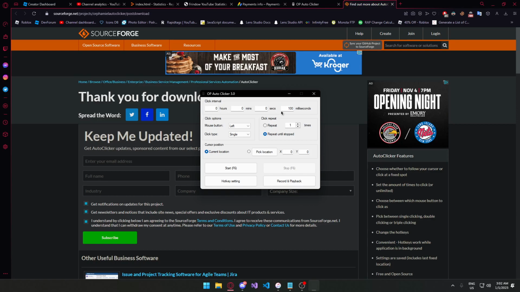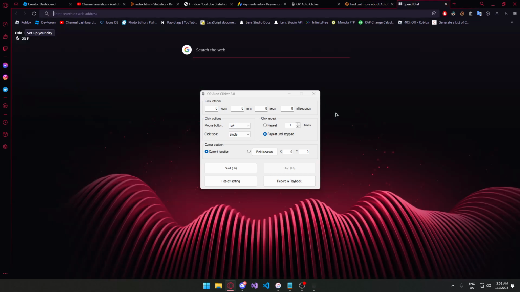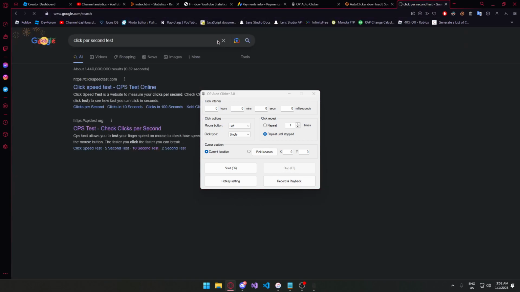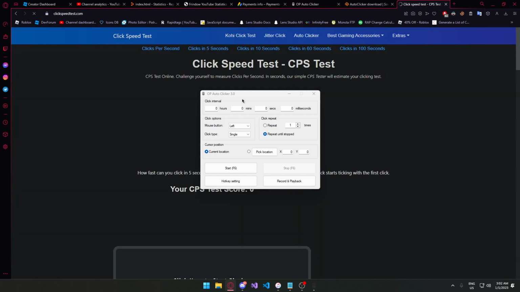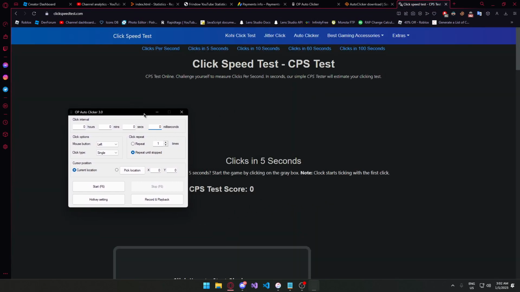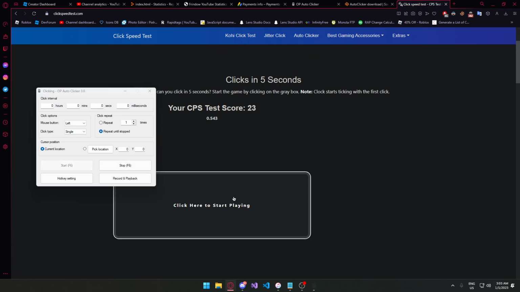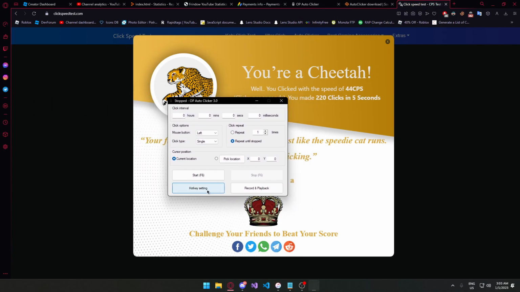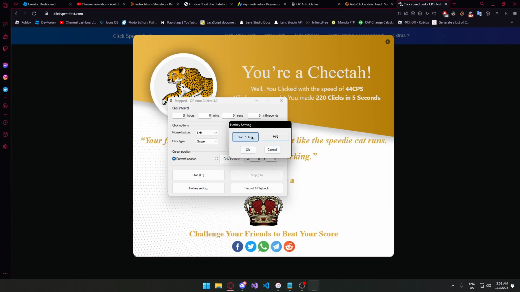It's pretty simple to use, so you can just edit the milliseconds. Zero is the fastest. So what I'm going to do is go over to a click speed test, clickspeedtest.com, and then I'm going to press F6, because that's the key to start it, and it's the same key to stop it. It'll just click a few times. I'm a cheeto, so 220 clicks in 5 seconds.